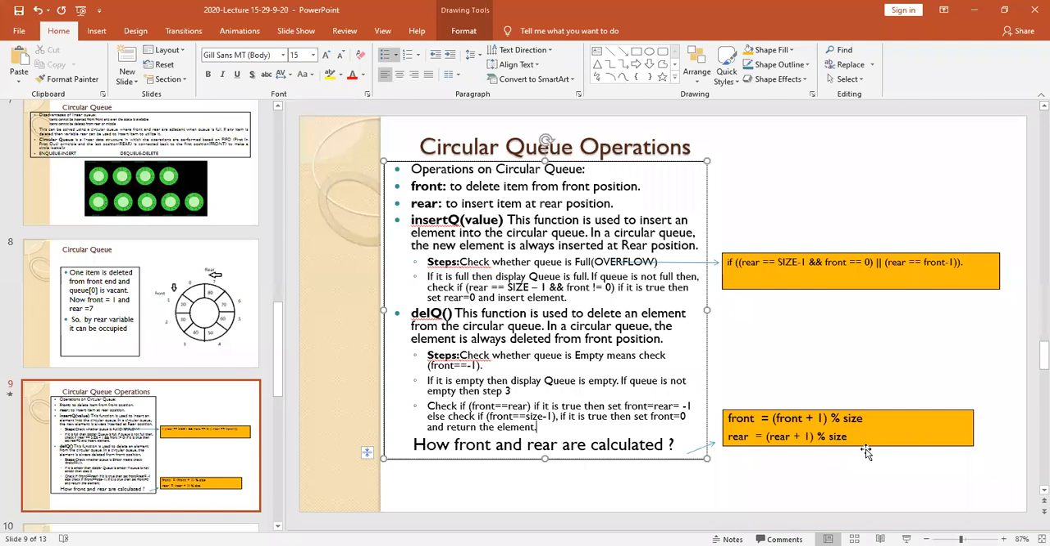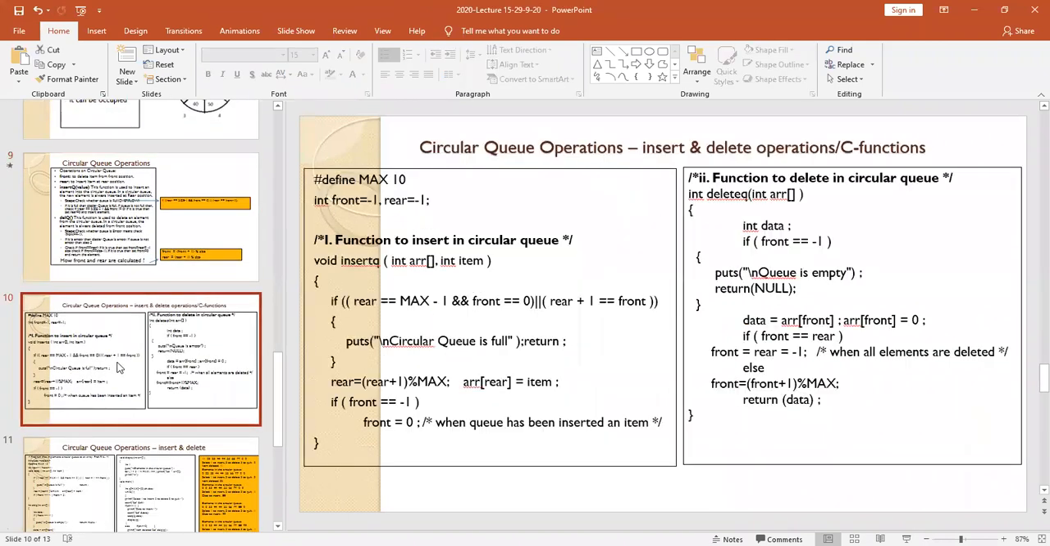Come to the delete. When do you say the queue is empty? When front == -1. If you want to delete, what will you do? Check whether front == rear or front == size - 1. So these are the conditions for the circular queue. Now you come to the operations in detail. So these are the circular queue operations. Insert and delete operations we are going to see here.